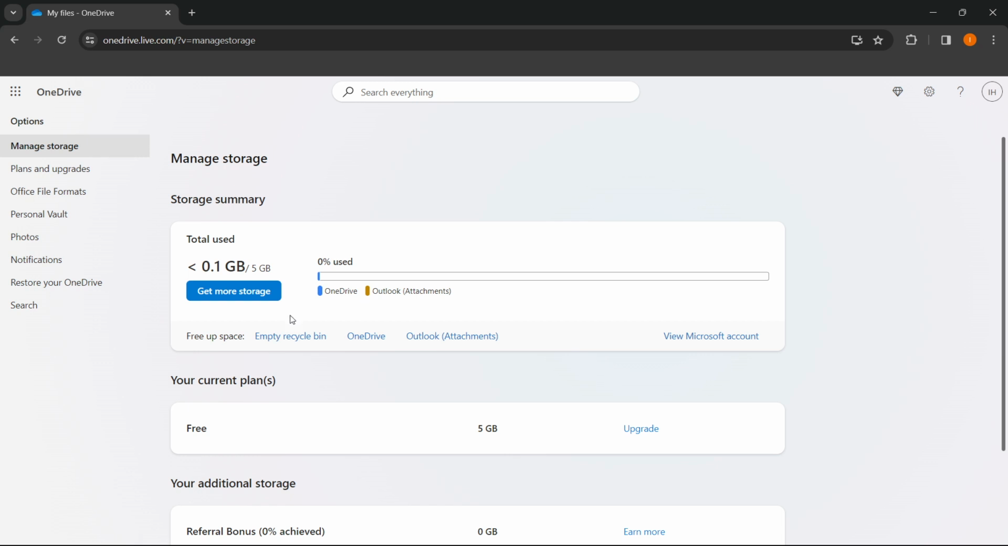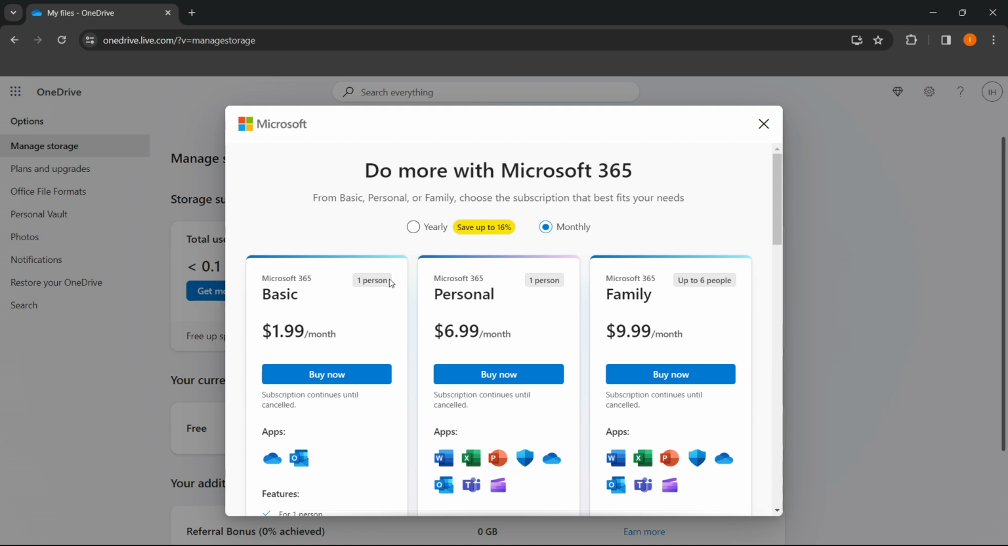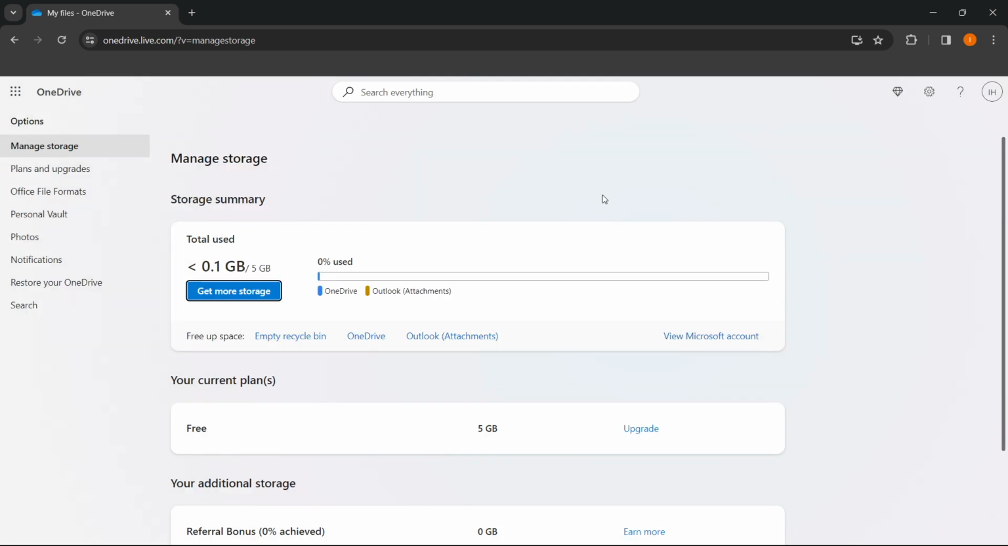And you can then free up space by emptying the recycle bin, going to OneDrive or to Outlook, and then you can also view your Microsoft account. And yeah, you can get more storage by pressing over here on the blue button, where you can purchase more storage for the set prices here on screen. And that is how you see how much space you have left on your OneDrive.